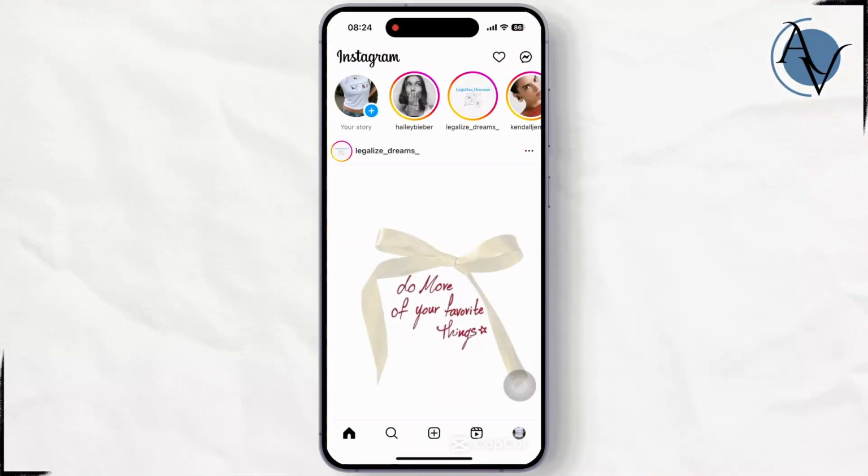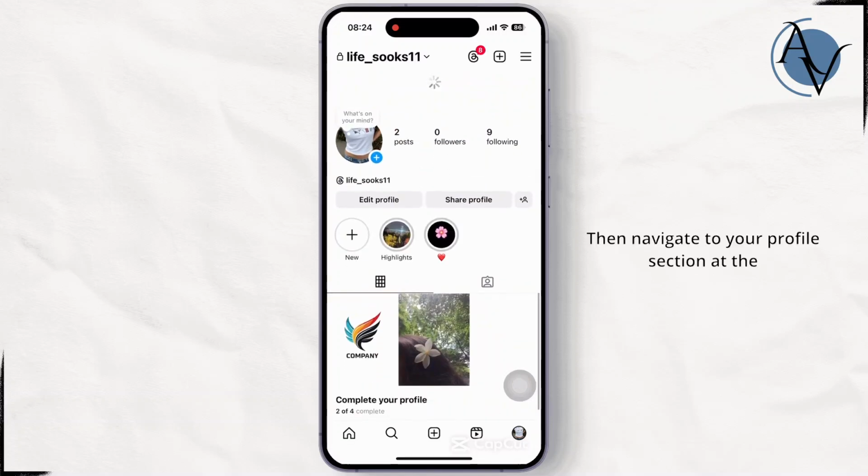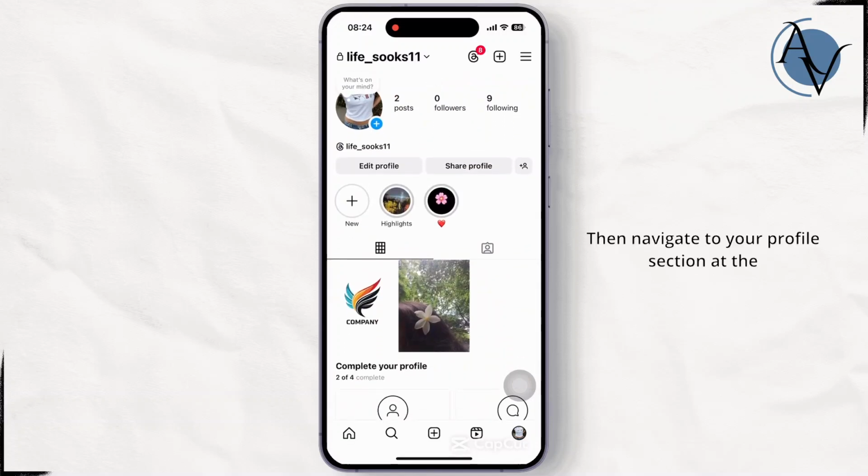So let's get started. First of all, make sure that you are logged into your Instagram account. Then navigate to your profile section at the bottom right corner of your screen. Now this is where you upload the Linktree in your Instagram bio. Now let's simply go back to the home screen.